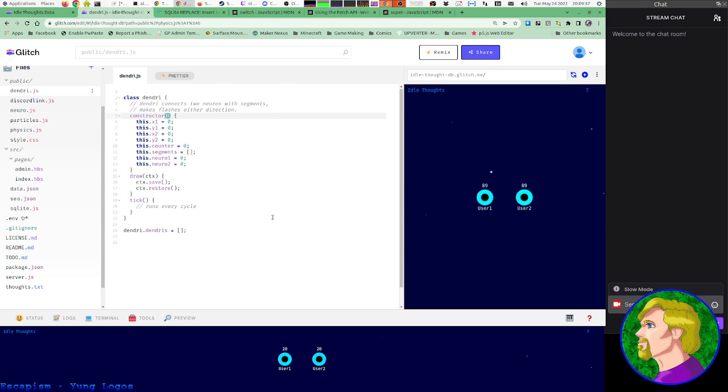So what I want to do is put it in so that you can just give the Dendry the 2 Neuros in the constructor, so that it already has all the information it needs. But so what I want to do is n1.x, n1.y, and n2.x, dot, not comma, dot, come on, seriously, n2.y.